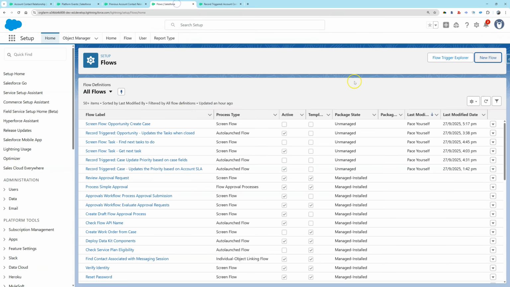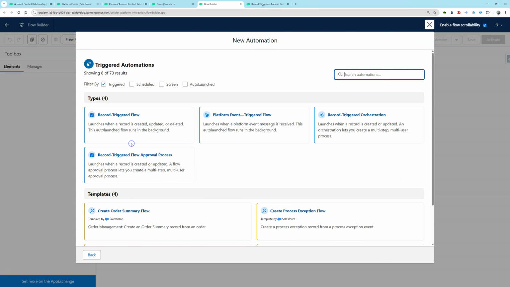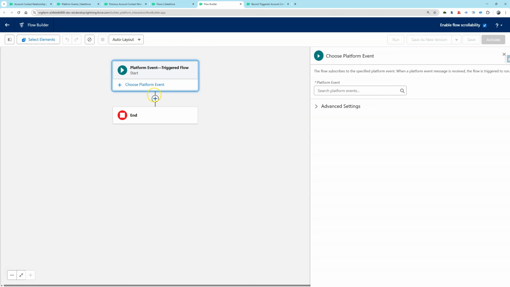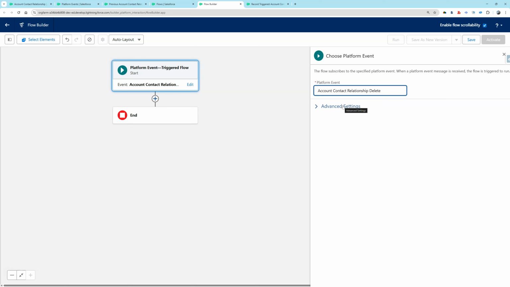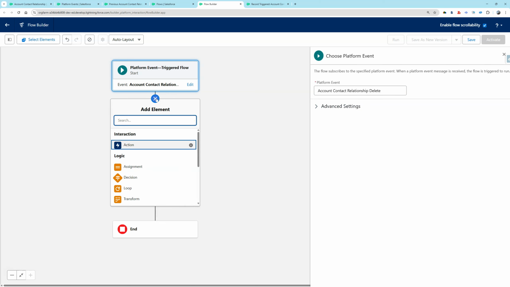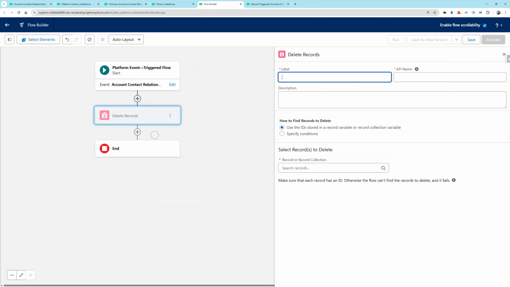Now I know because you love Flow so much, we get to make another one. So we're going to come back to our trigger. And it's going to be a platform event trigger flow. So if anyone hasn't used this already, this is a very exciting start. And we're going to tell it which platform event we want it to trigger from, which is that one there. And then what do we want it to do after it hears the platform event, which is the delete record. So we want you to delete the old account contact relationship.